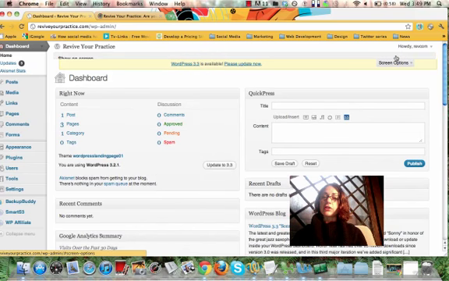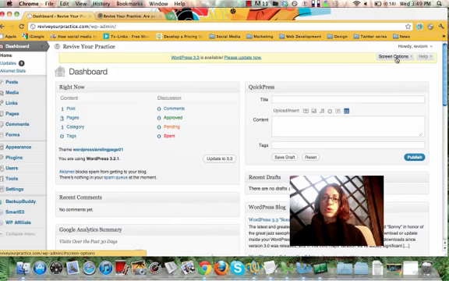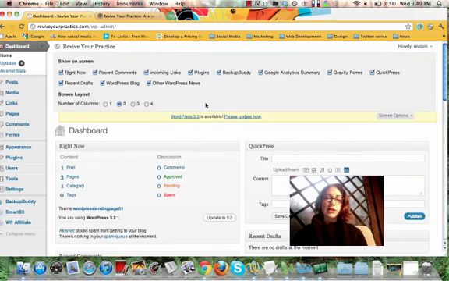Now, I mentioned how you can update that. This little button here, Screen Options, will allow you to show, click what you want to show on your dashboard. So we've got right now recent comments, incoming links, plugins, Backup Buddy. I'm going to take out plugins. Don't really have a need for that on my site right now. I'm also going to take out WordPress blog and other WordPress news.